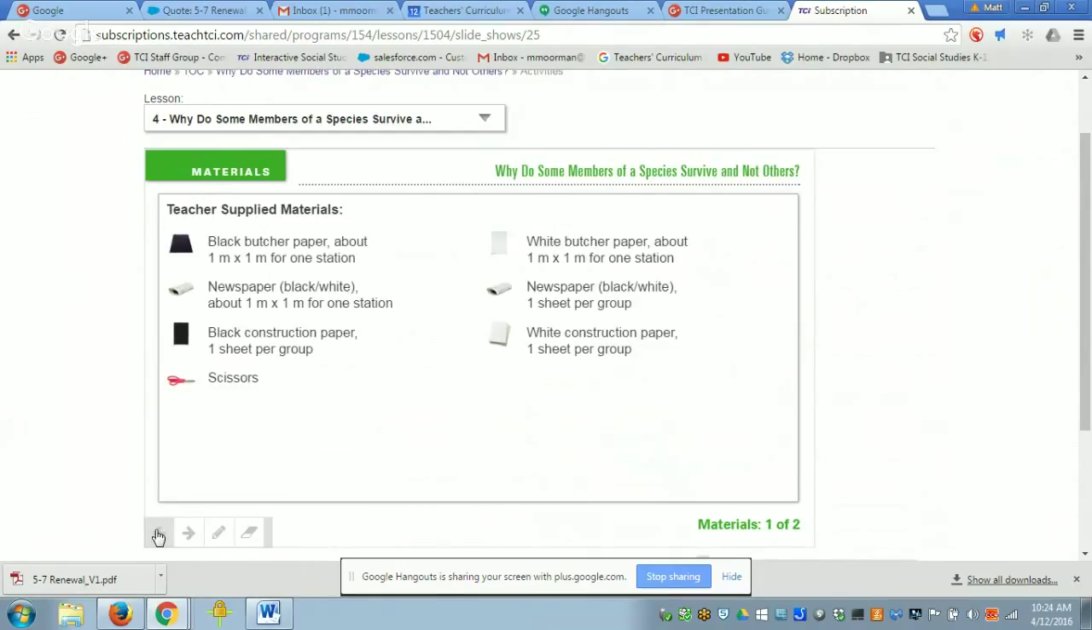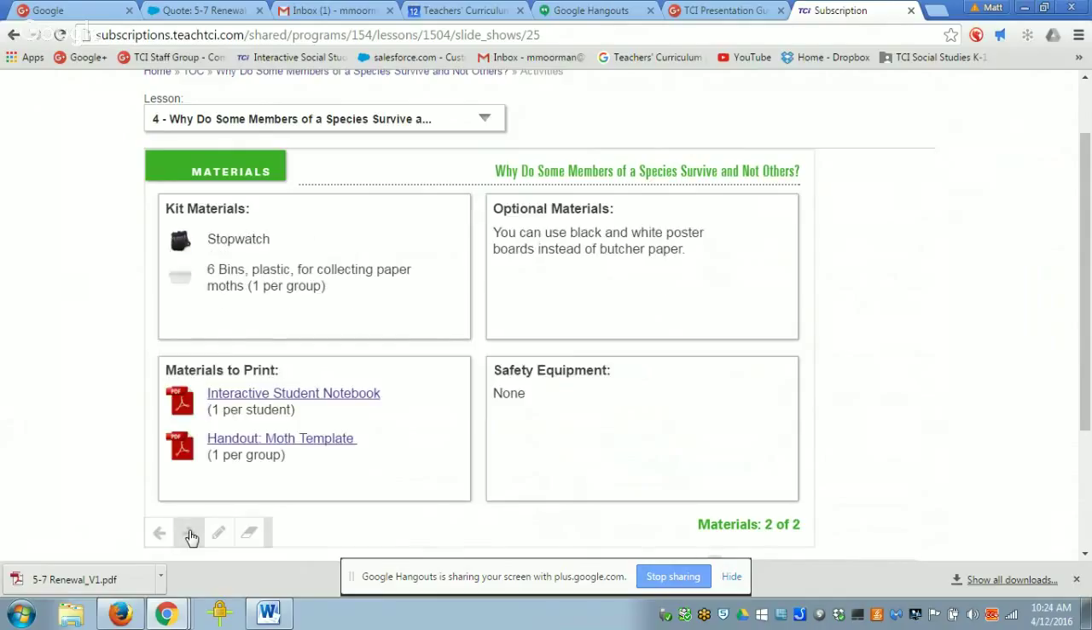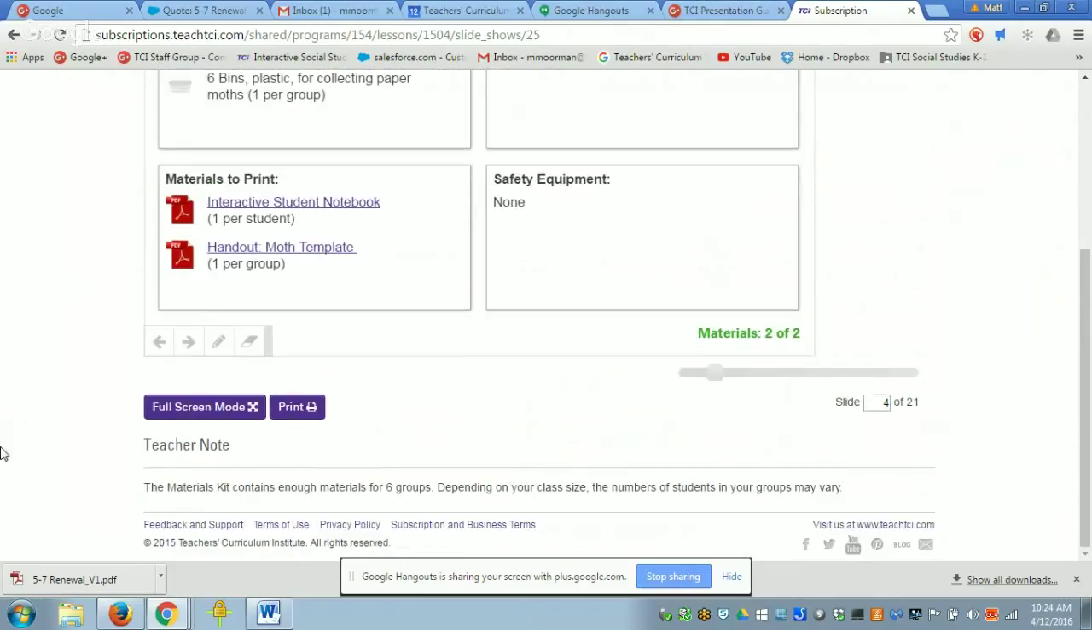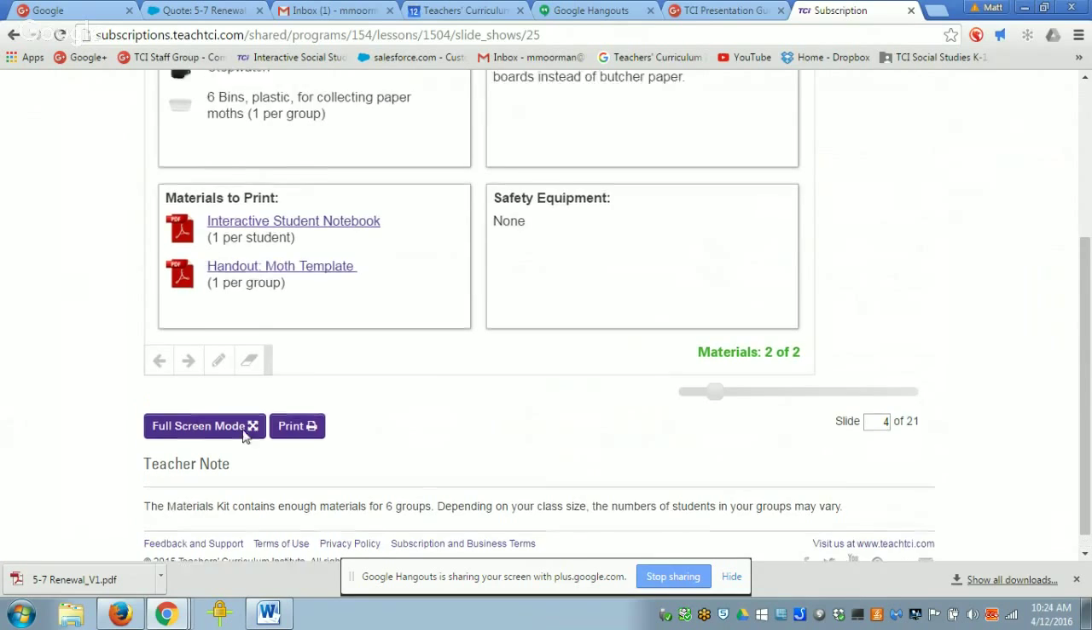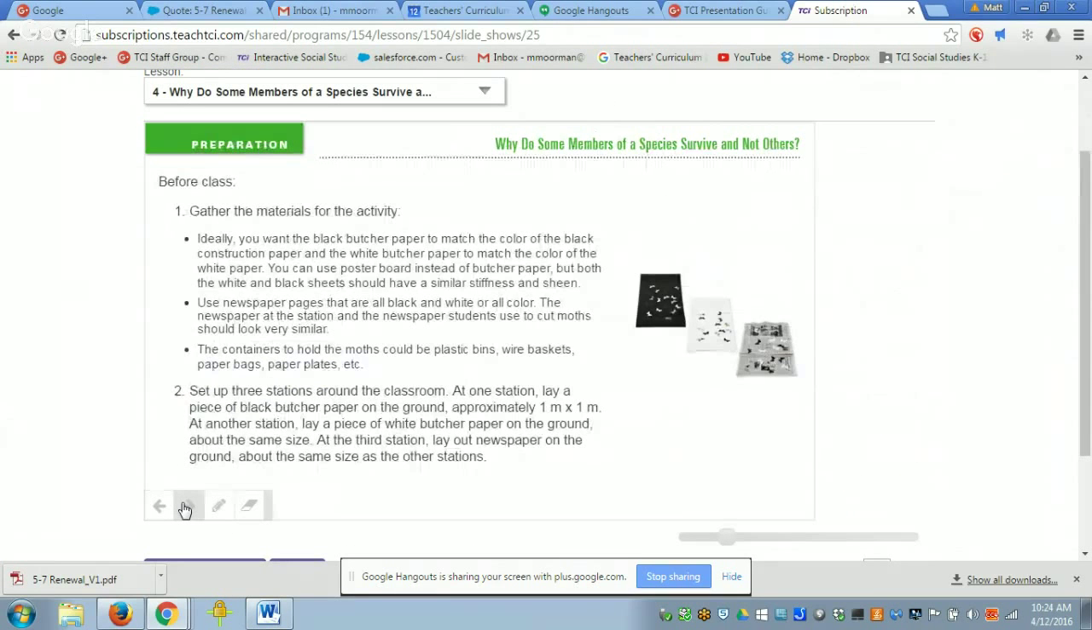If I click on the third slide, you will see that I have my teacher materials, what I'm supposed to have. So the things that I have to gather to do this investigation. Some of those materials will be found in a TCI lab kit. Some of those materials you will need to print out yourself. And the nice part about this is it's hyperlinked. So if I have to click this moth template, I can click on that hyperlink and it will take me right to the materials page where I can do that. Again, there should be little notes underneath for you if need be.